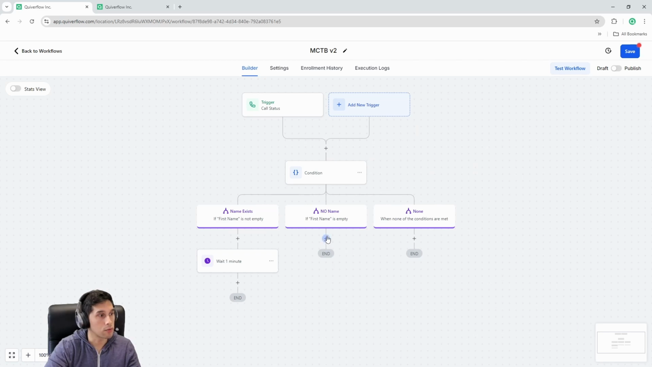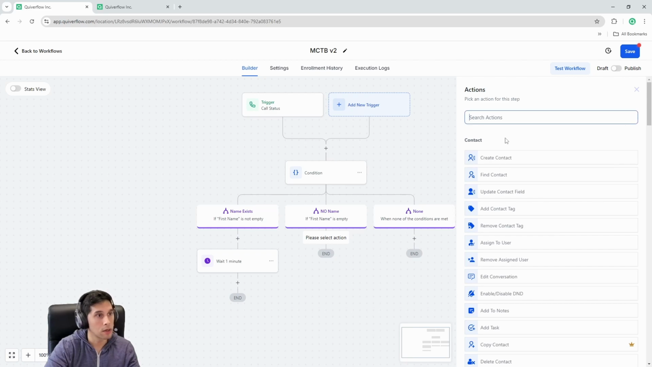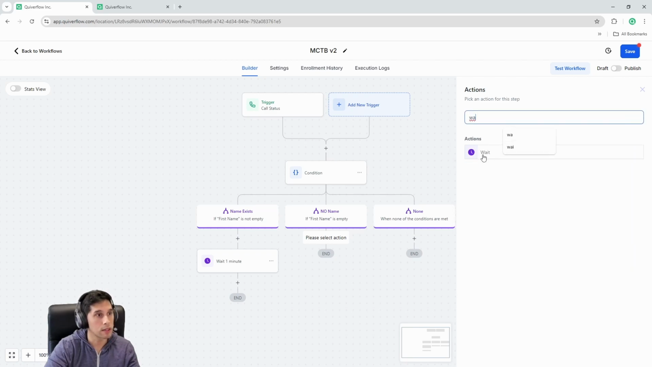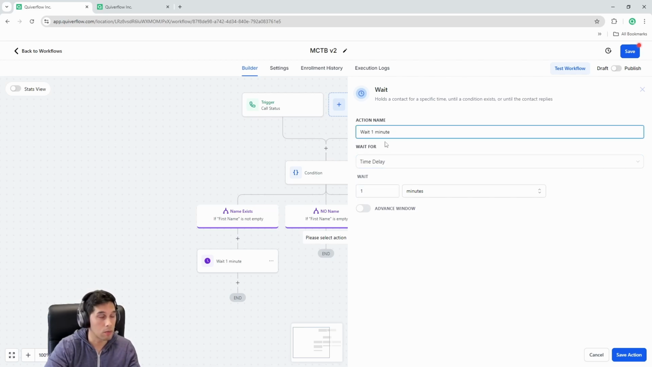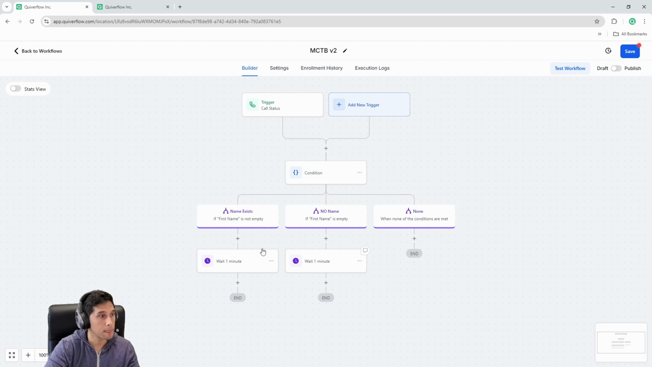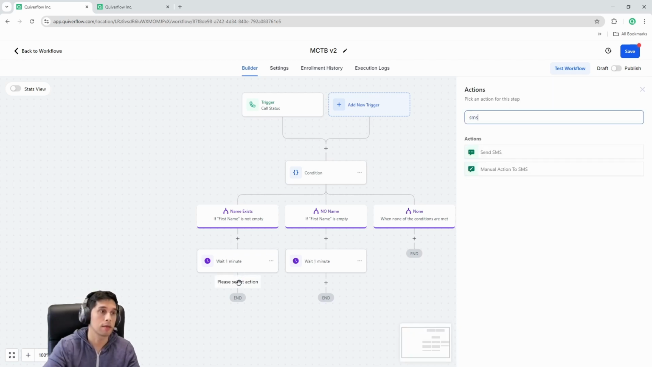Let me show you how to find this module. So instead of copying it, I'll show you again here. Add action and then type wait. There's a module here for wait, and then we're gonna make it wait 1 minute, and we call it wait 1 minute. And then after it waits 1 minute, we're gonna make it send the SMS here.